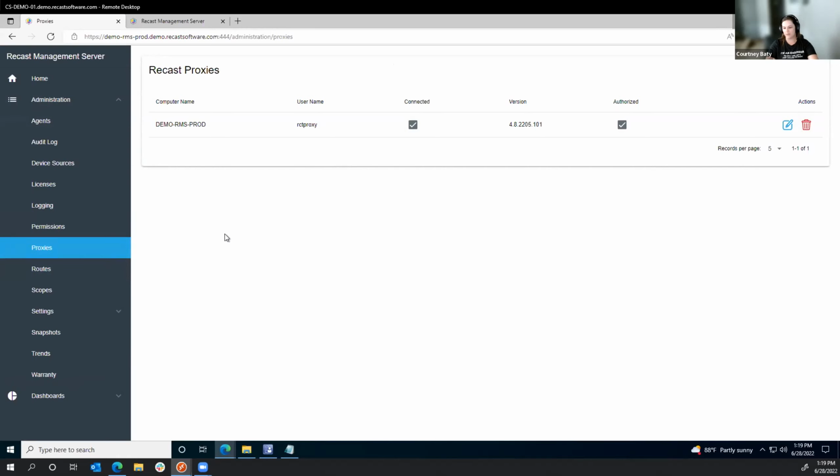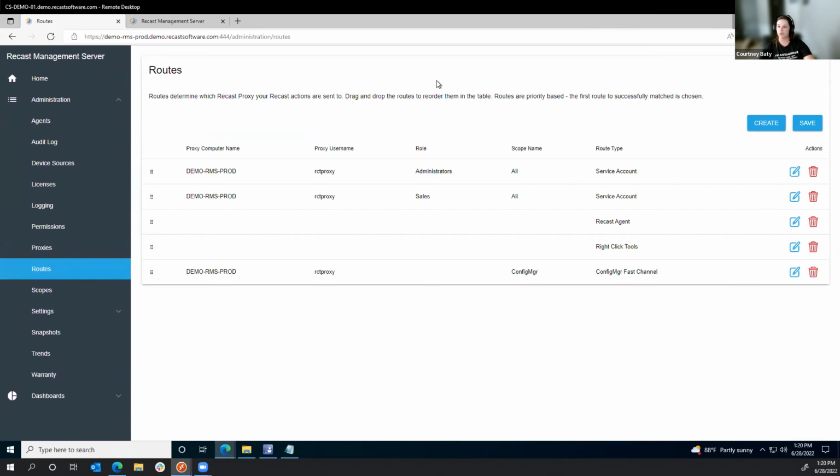If you have environments where our tools require local admin access, and you're trying to get rid of that, so you don't trust maybe the help desk to be local admin on a device, you can use what we call a Recast Proxy and use that instead. So that would be just a service account. You would give that service account local admin access, and then you can actually route the tools through that proxy. So here's where you can set up what is used to run the action.